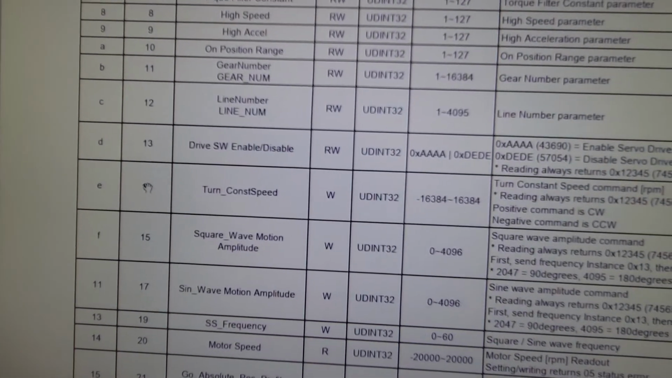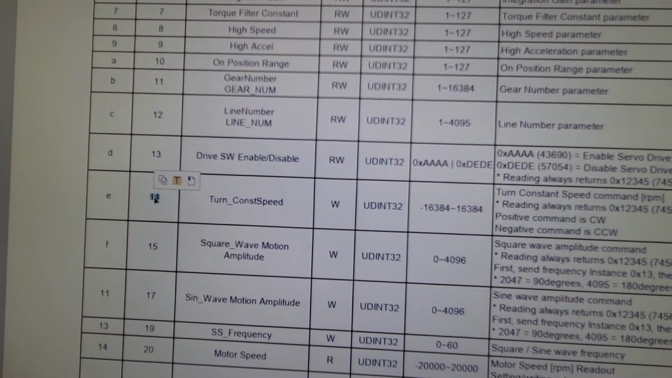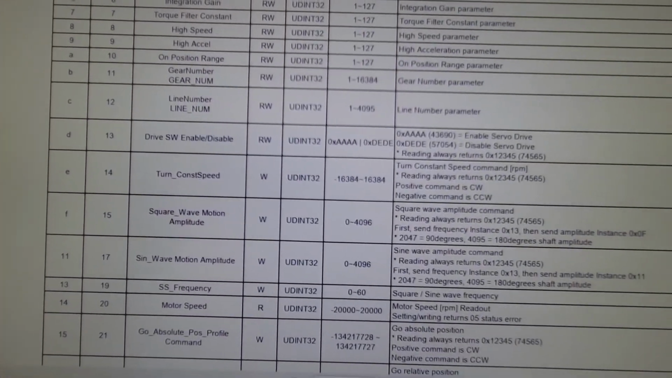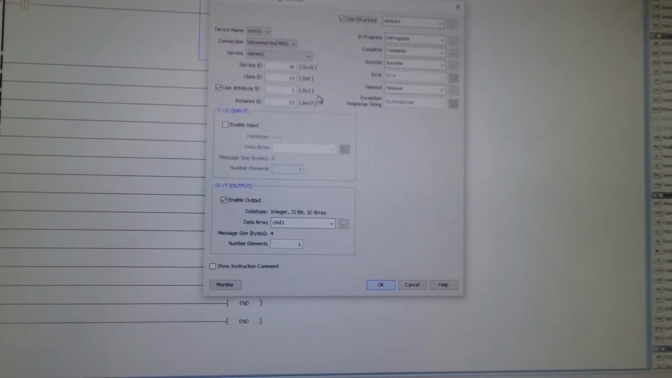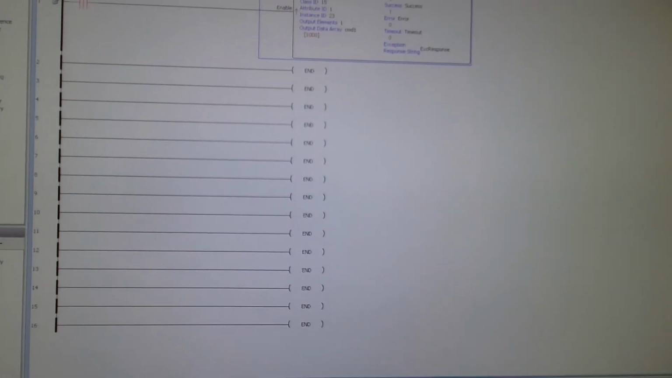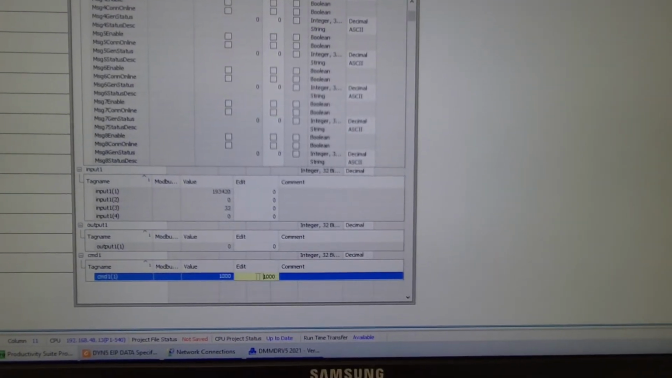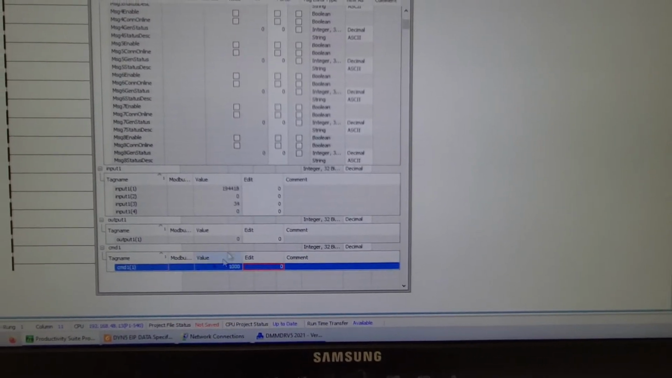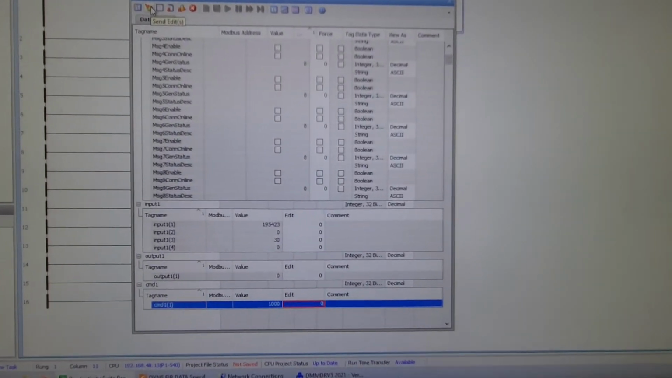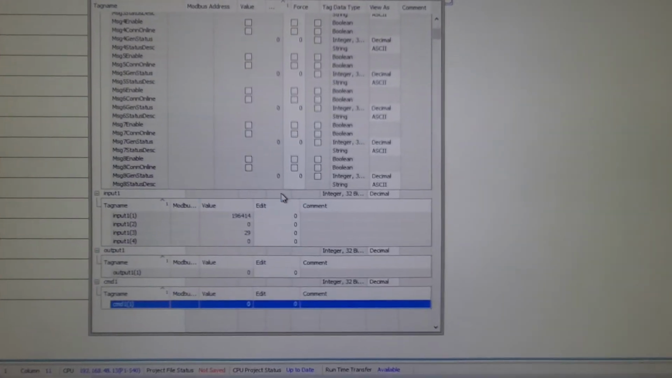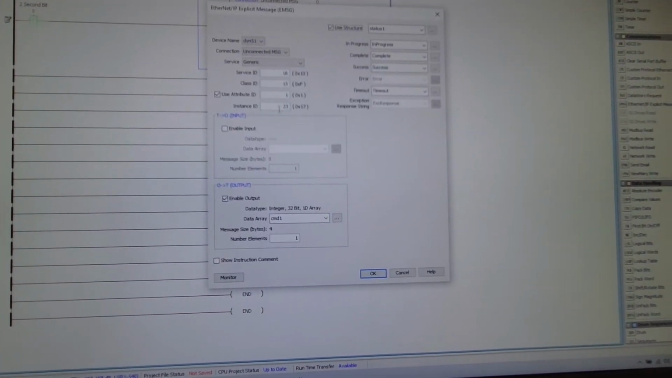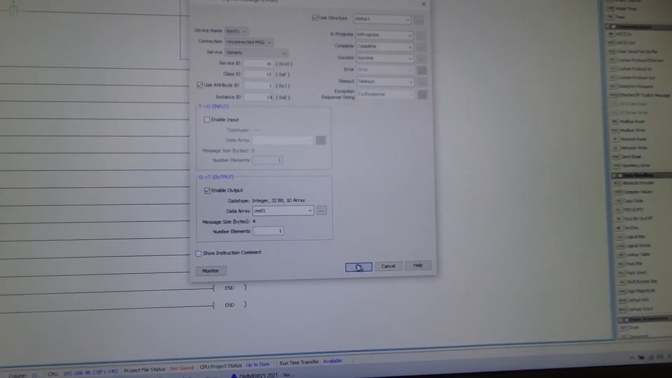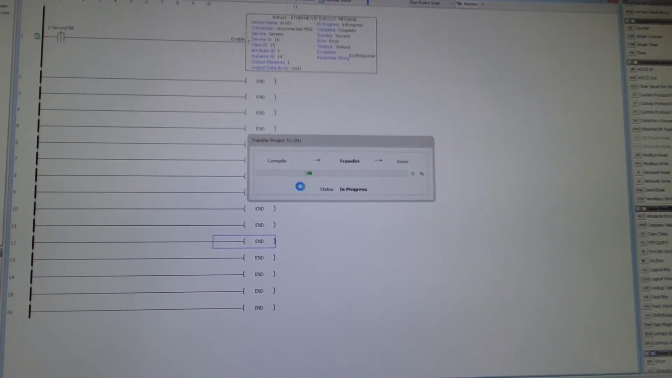turn constant speed, where you use register or instance 14. So all we have to do is change, actually, before we do that, we should change the data to 0 command, otherwise it's going to start running at 1000 RPM. It's kind of dangerous. So we change that to 0, and we change the instance to 14 for speed command instance, and then we write that into the CPU.